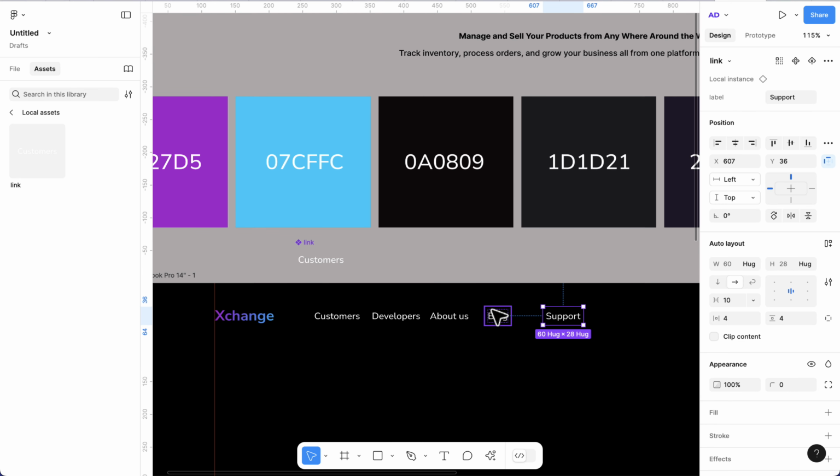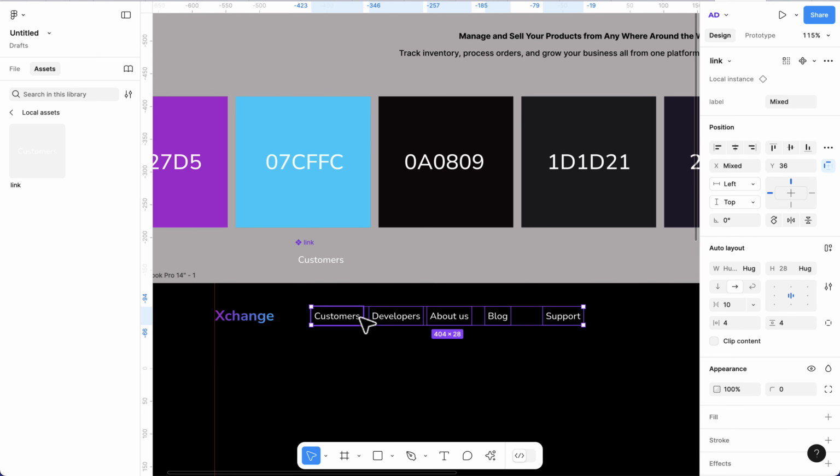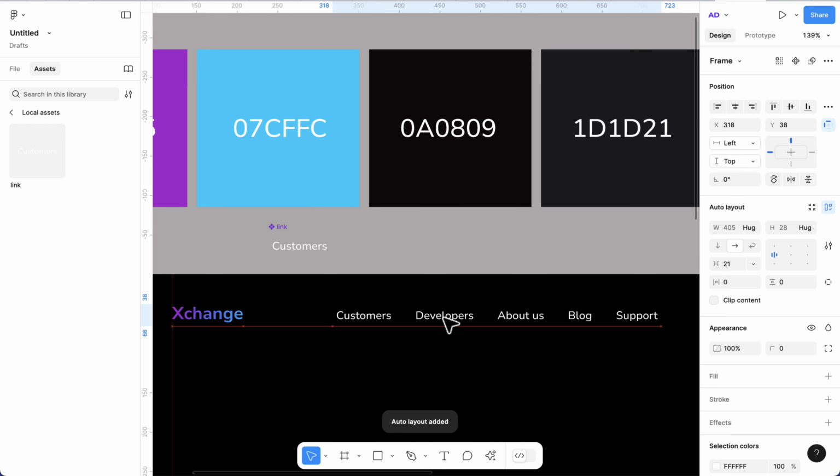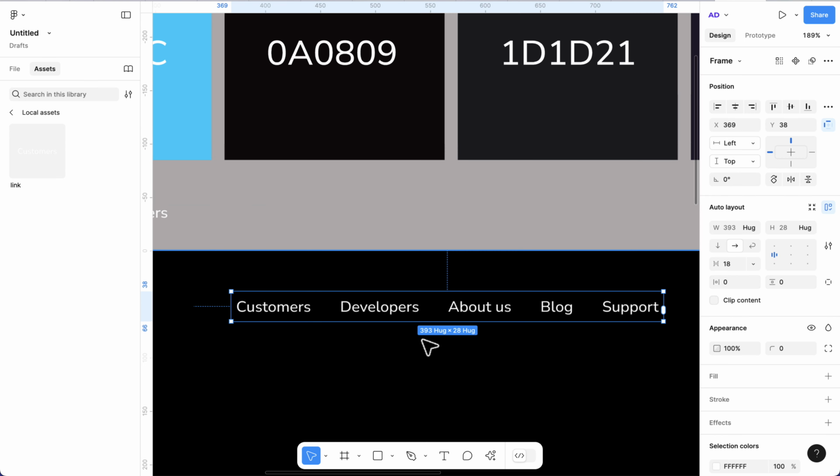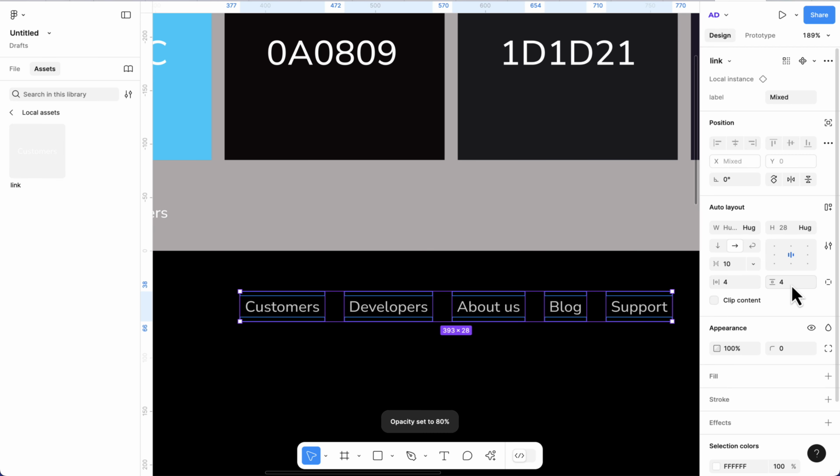Once you've done this, we can select these items here, press Shift A to put them in an auto layout. Once they are inside an auto layout, we can then add some properties to them. So here, spacing between them, I'll set that to 18. And then the spacing on the left and right, let's go with 8. And top and bottom, I'm going to set that to 8 again as well.